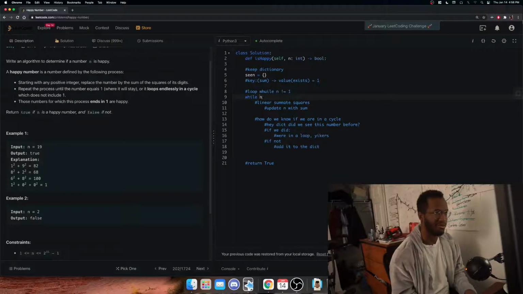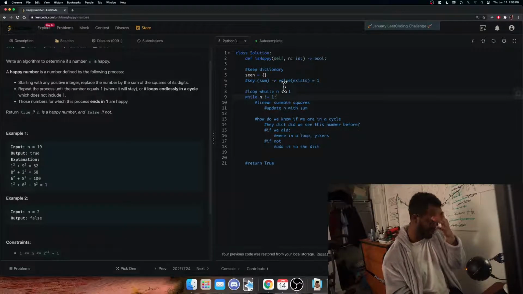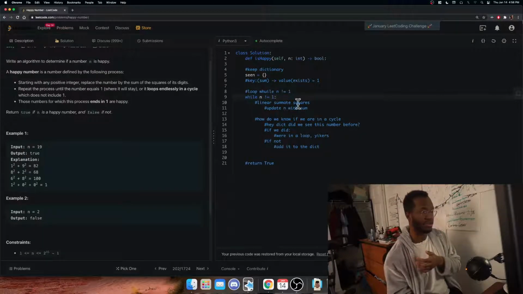So a loop while n does not equal 1. Well, n does not equal 1 because we want to stop if we can reach 1. And if we only stop when we reach 1, then we have to have some way to break out if we're in a loop. So this is where the dictionary part comes in.